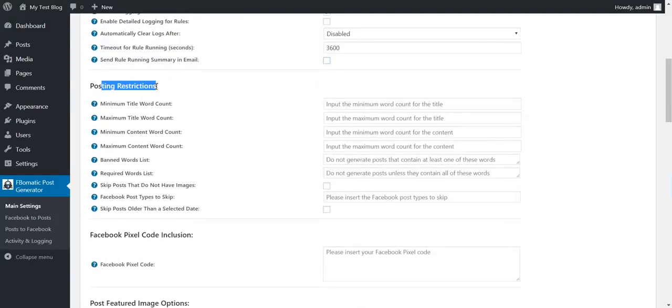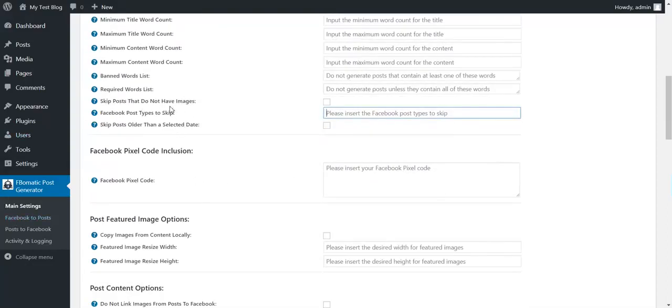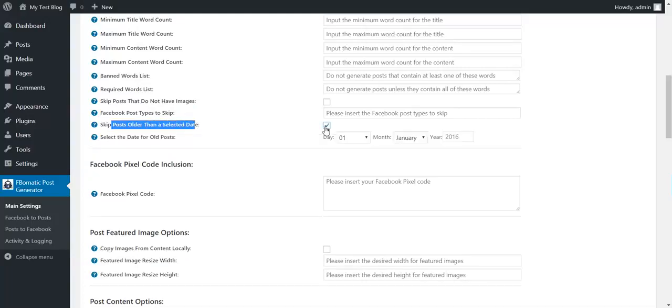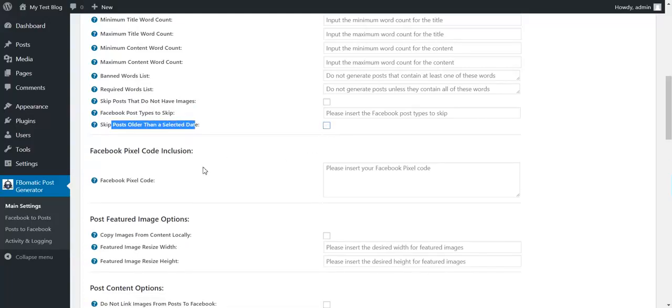And also you can define posting restrictions to import the posts imported from Facebook. Minimum title word count, maximum title word count, same for content. You can define banned word list, required word list, skip posts that do not have images, Facebook post types to skip, the same as for rule settings, but this is a global option. Skip posts older than this date.